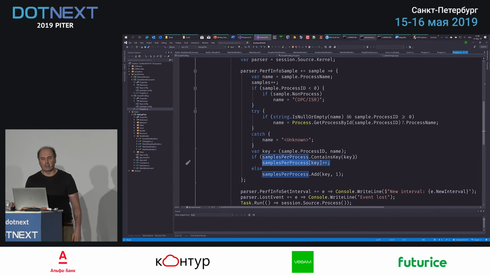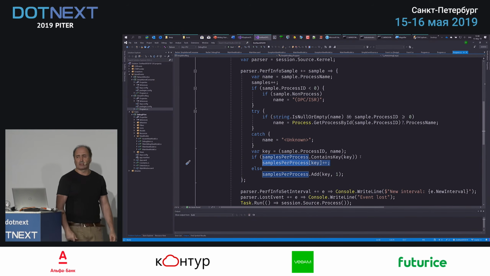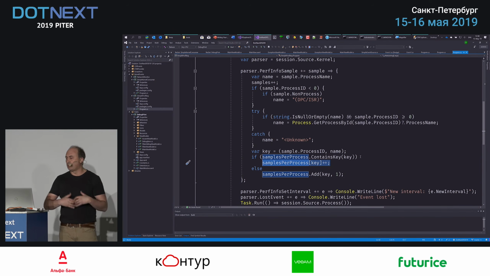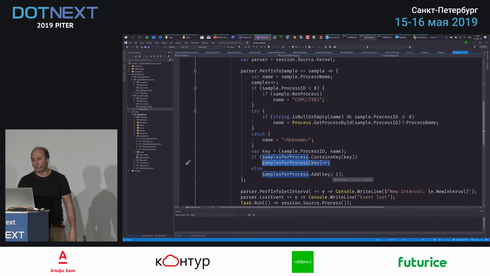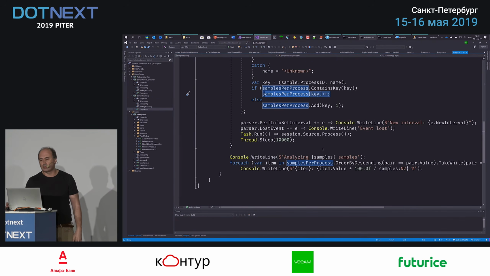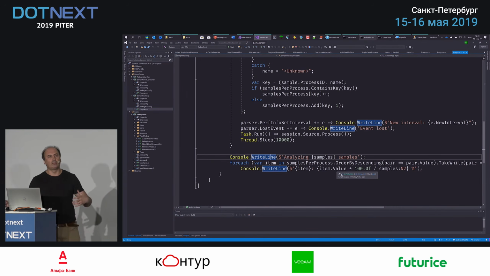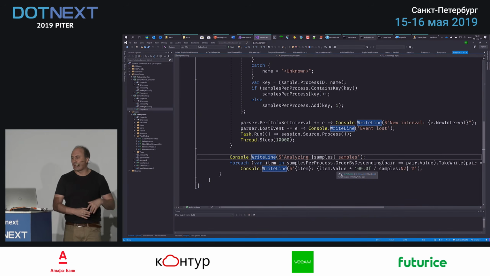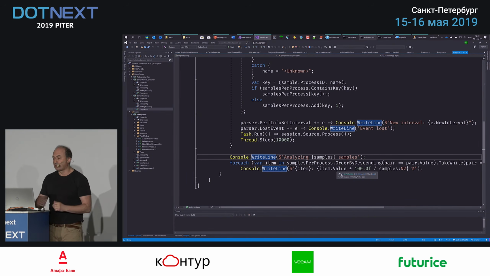If it's not there, then it's the first time this process has appeared in my dictionary, so I'm creating a new instance for it and adding it with a counter of 1 sample. Each time I get a call, I just increment that number, and then print out some statistics when everything is complete. This is the statistics that I print here, which is just showing the list of the most busy processes that have accumulated at least 1% of CPU time.